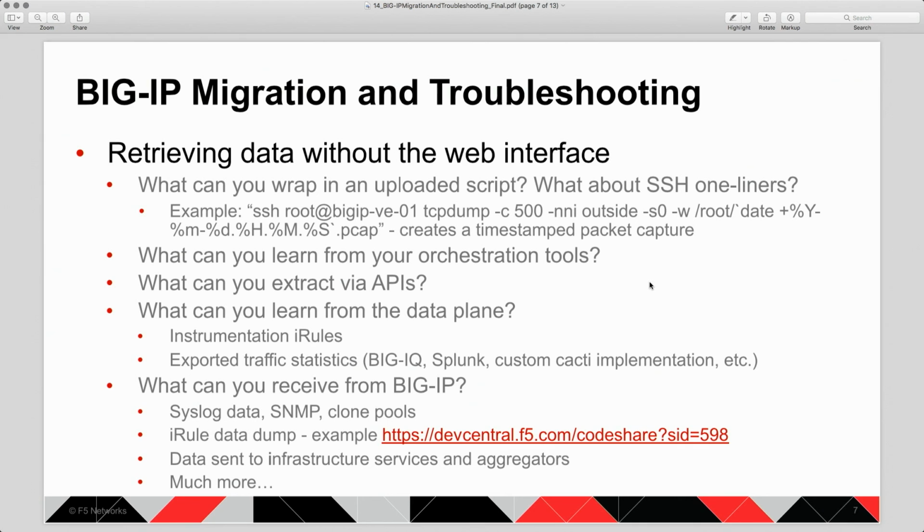Or what can you learn from your orchestration tools? Basically, Ansible has what it calls gather facts, so it can actually interrogate a device and say, okay, this is its current state. And then you can compare it versus the state that I pushed to it, maybe somebody made a change I wasn't aware of, right? What can you extract via our APIs, specifically the iControl REST API? I'll show an example of that. And essentially, you can get live configuration data and live statistical analysis of the state of the machine.